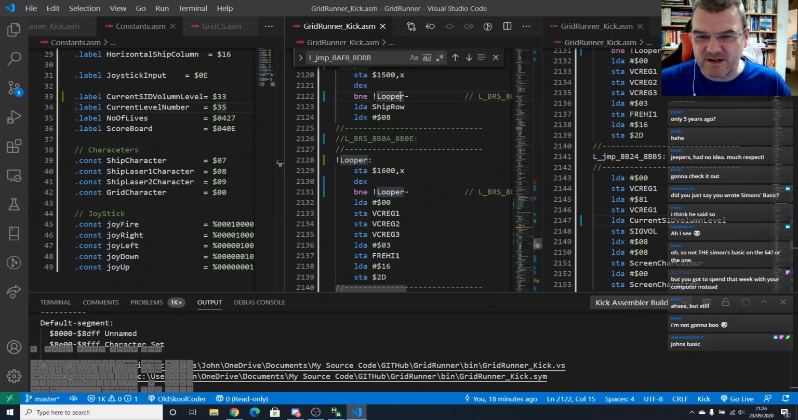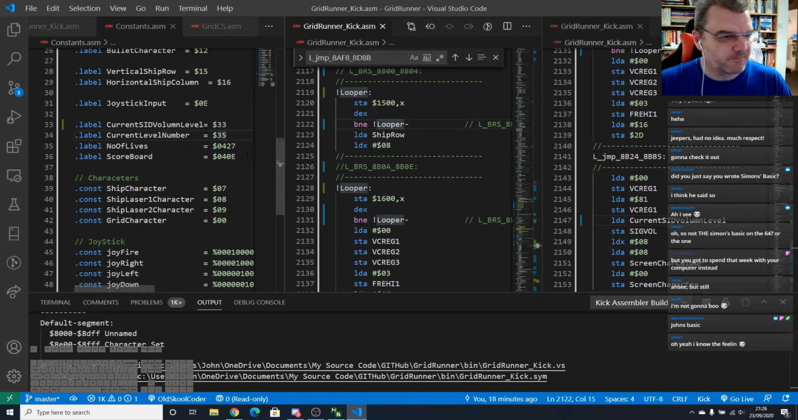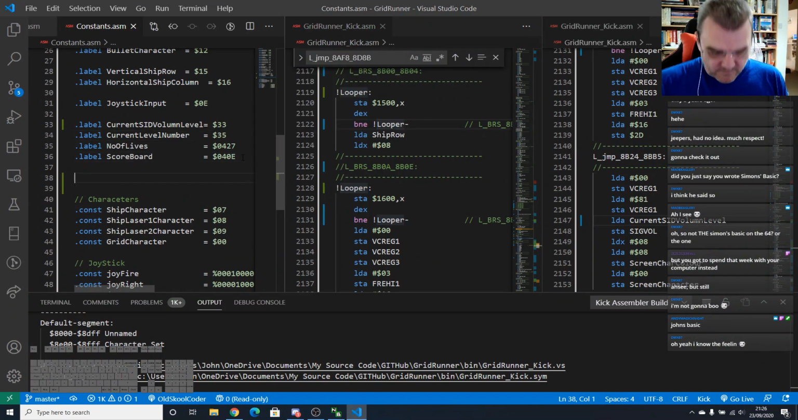Anyway, back to this. So we now know what 1500 is. 1500 is the ship column, isn't it? Ship column, destroy, explosion array.